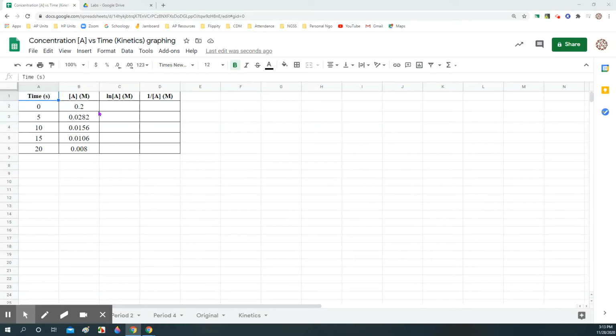So this is a video tutorial on how to use Google Sheets to graph your integrated rate law graphs. The three graphs you're going to be graphing would be concentration versus time. The second graph would be ln of concentration of A versus time. And then the third graph would be reciprocal of concentration versus time.